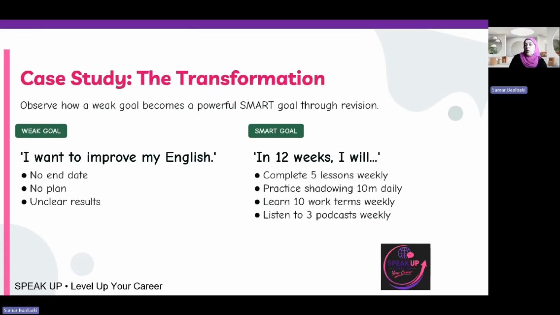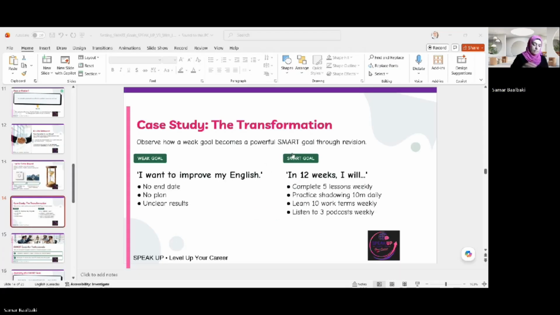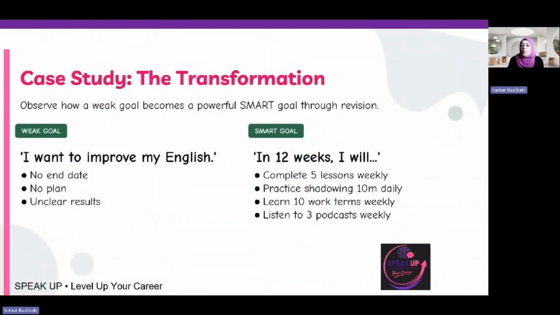Observe how a weak goal becomes a powerful SMART goal through revision. So a weak goal is, I want to improve my English, but you don't have a date, you don't have a plan, and there's no results. We're going to observe how a weak goal becomes a powerful SMART goal by revising it. So just saying, I want to improve my English, but you have no end date, no plan, you have no results that you want to achieve, you're not going to get to your destination, right?